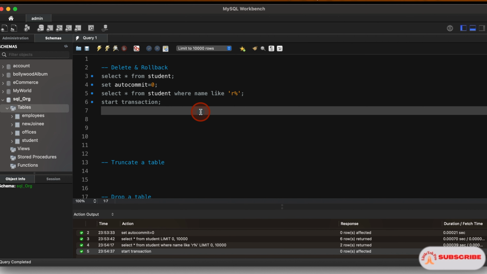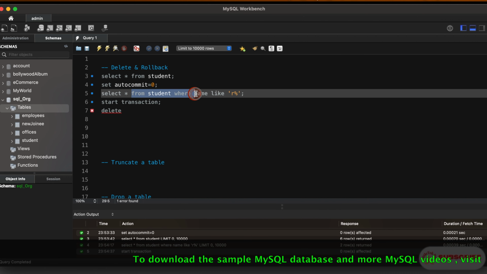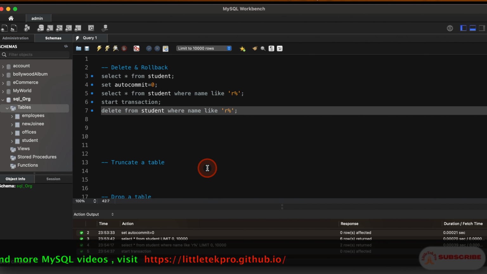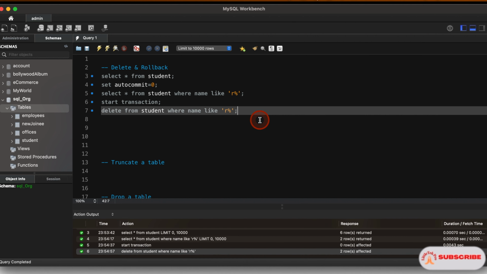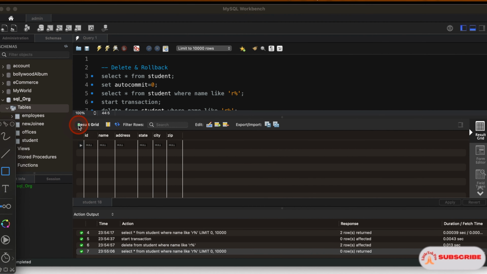After that I'd like to delete this. The syntax is DELETE, the same FROM table name and the condition. I just copy and paste, and I'd like to delete where the name starts with R. Let me execute this. You can see it's executed successfully, 2 rows affected. Now if I do SELECT * FROM student, there won't be any records here.